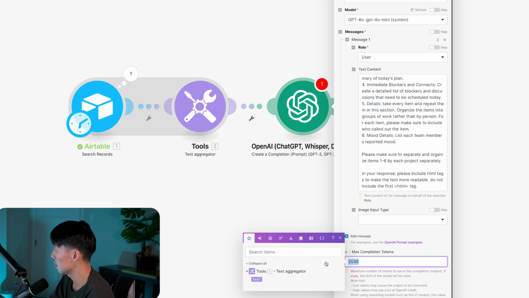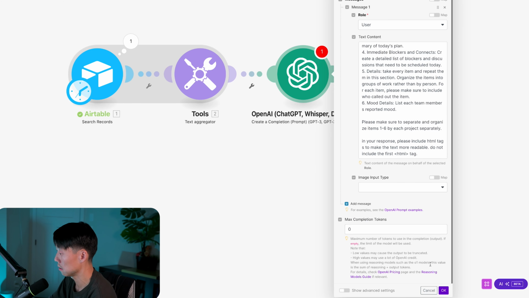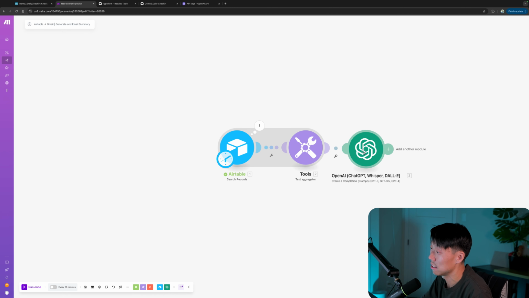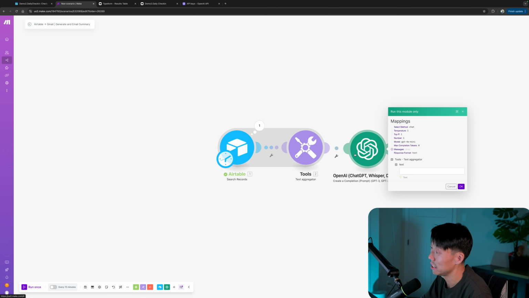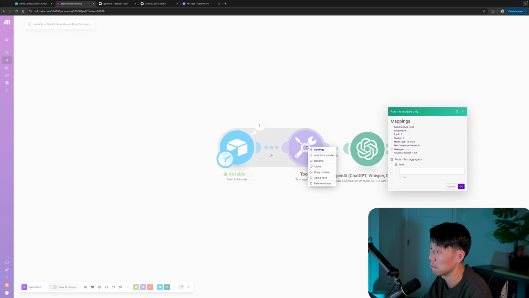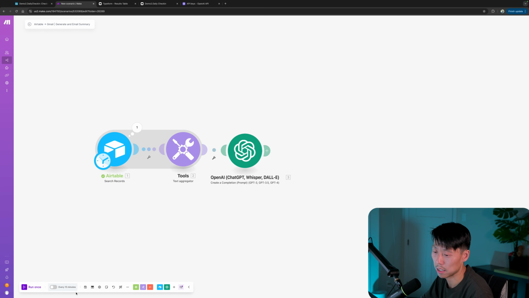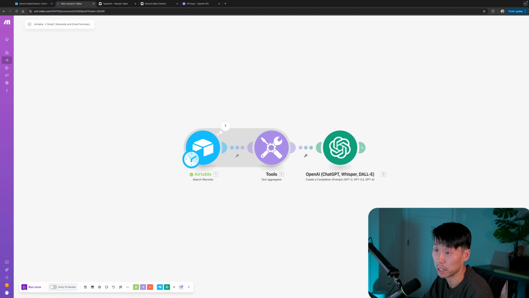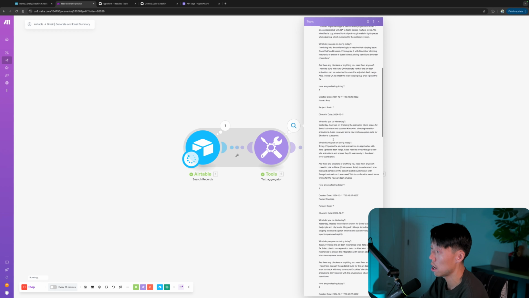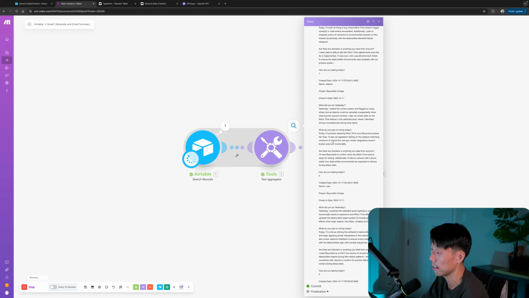Max completion tokens, sure, we can just set it at 0. I'm not too concerned about that. Hit OK. And you know what? I'm gonna run this just so you can see it. Oh, well, I would have to run this module too. Yeah, I think I can run the entire thing at this point. So let's go ahead and run the entire thing. There we go. As you can see, the text aggregator created one long string of text with everything.